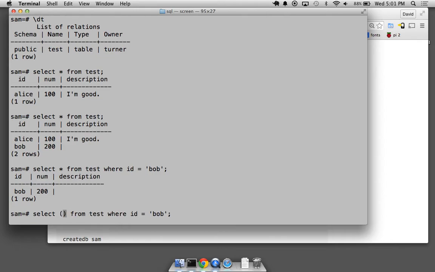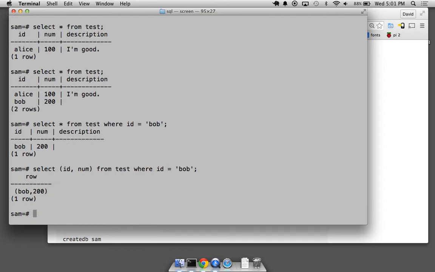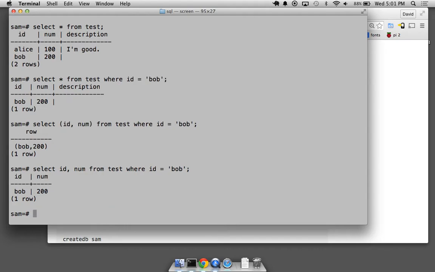We could say ID, comma, num. I think you use parentheses there. Yeah, you do. No, that doesn't work right. I think select ID, num from test. There it is. So it cuts out the description. You see that? This select operation produces a table. This is a table with 2 columns and 1 row.